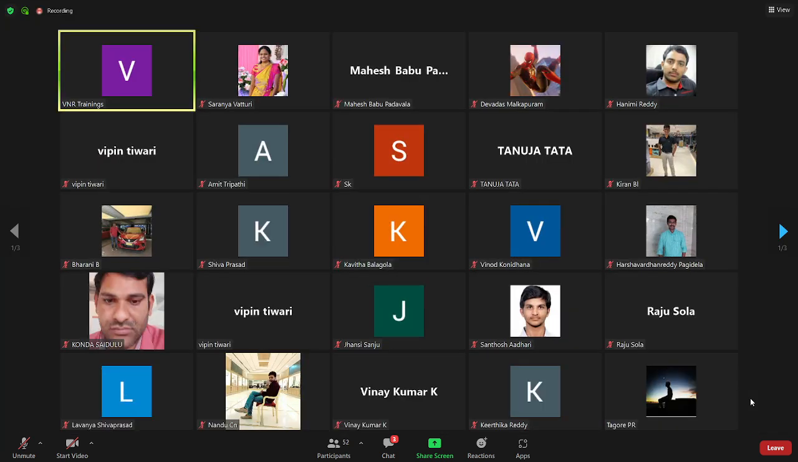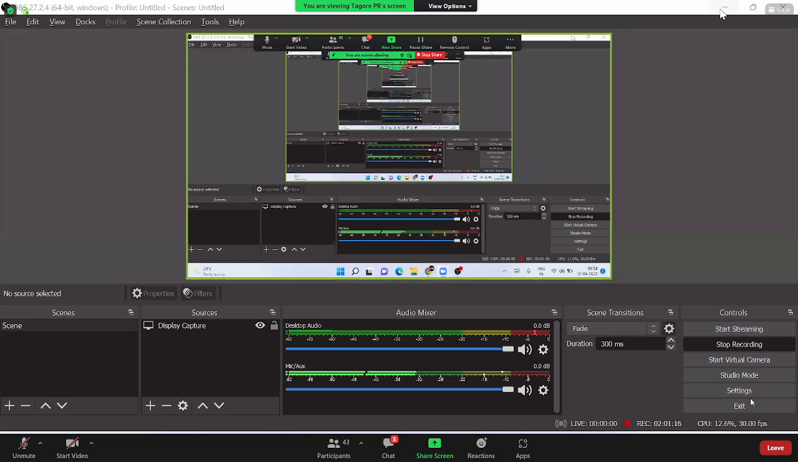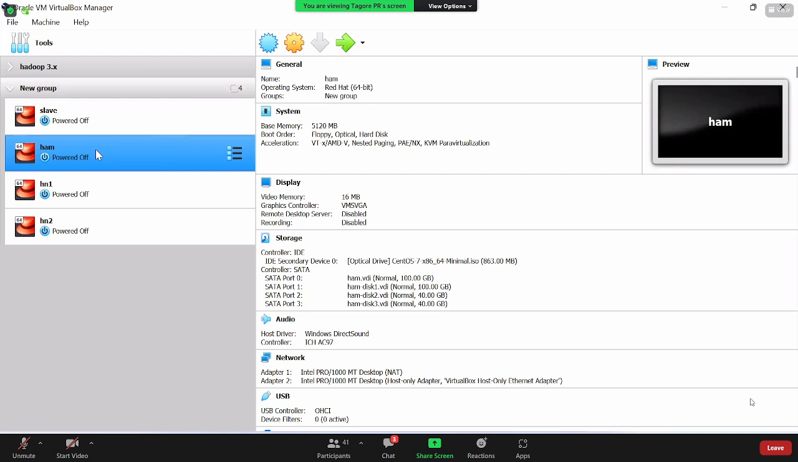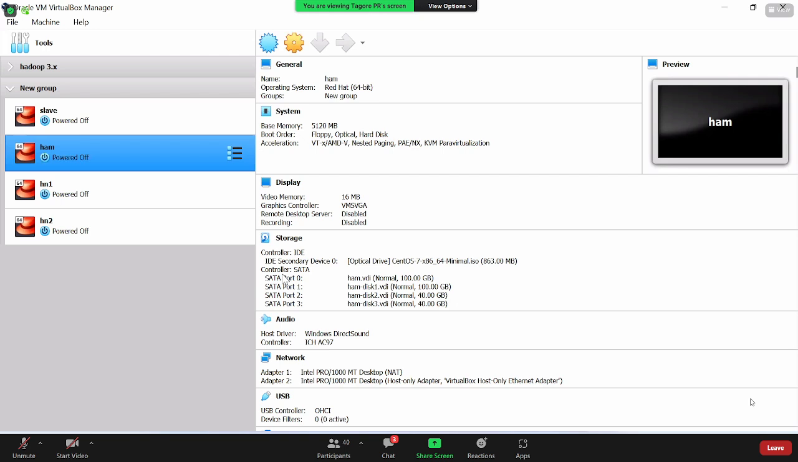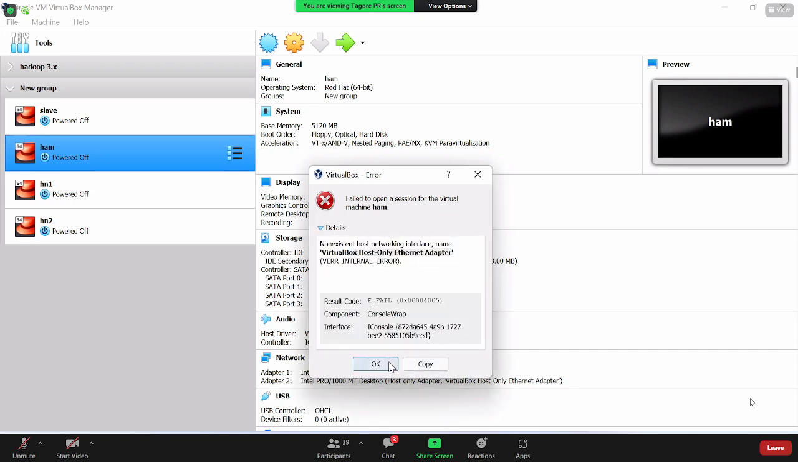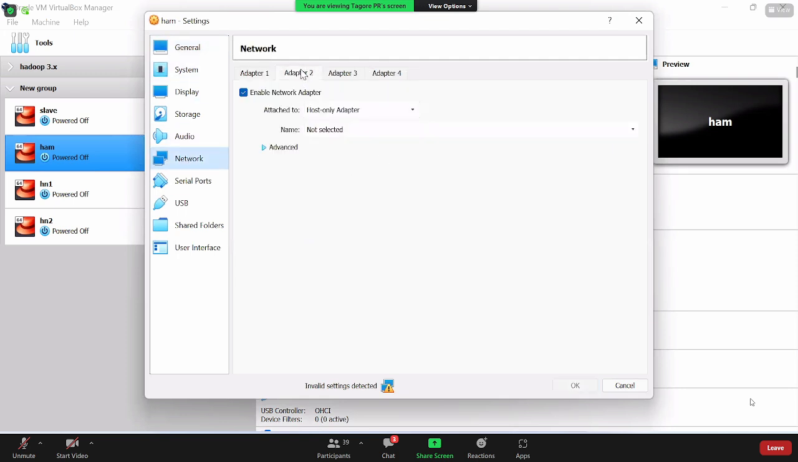Please share your screen. Give me the control. So the host and adapter itself is not there, right?